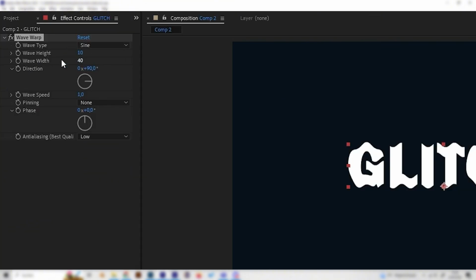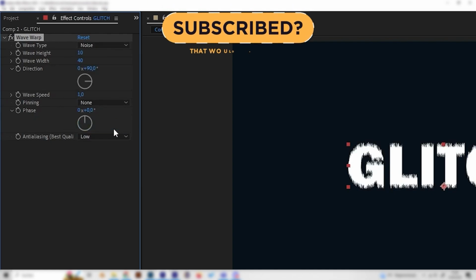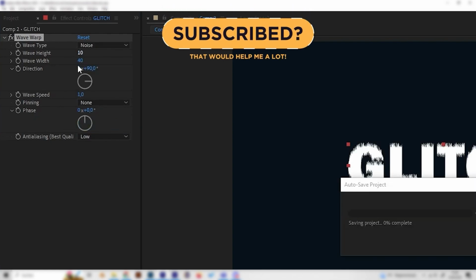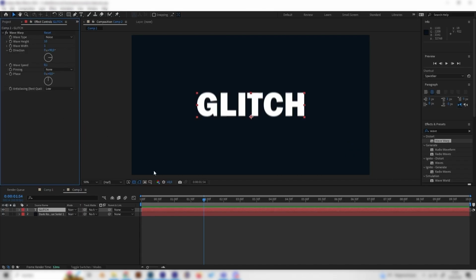So let's first of all change the wave type to noise. The height we can leave at 10. But let's change the whiteness to 1. And let's also change the wave speed to 0.1. And now we can see we already have a cool glitch, and that might be enough for you.